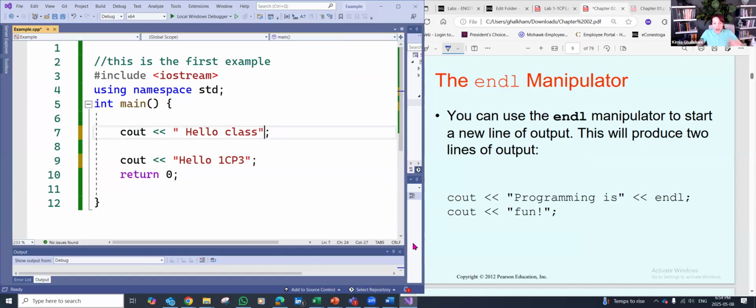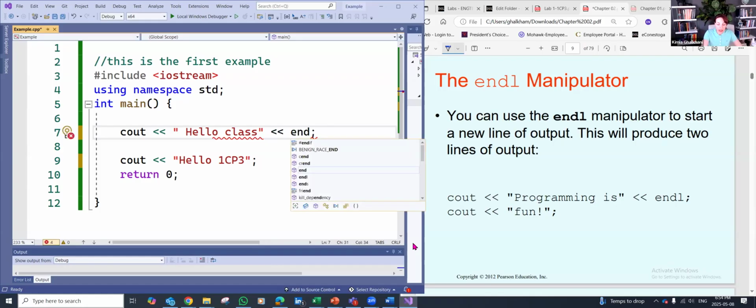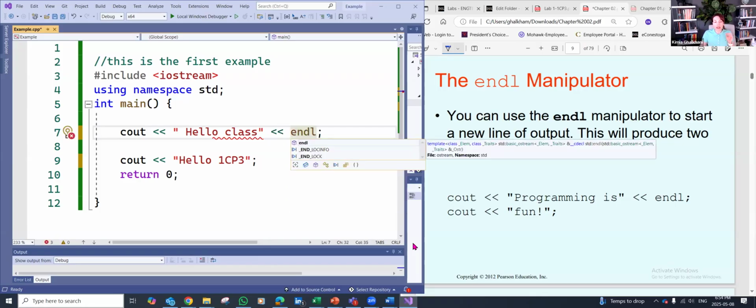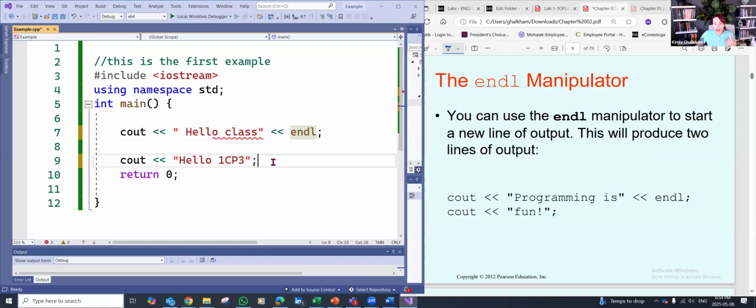Or I can remove this and I can remove this, and instead of that, just come here and add endl. End is end, L stands for line, and endl means end of line, finish this line right in here. Make sure, as I mentioned, it must be lowercase. So instead of that, you can say endl, right? And in here the same, you can add endl.